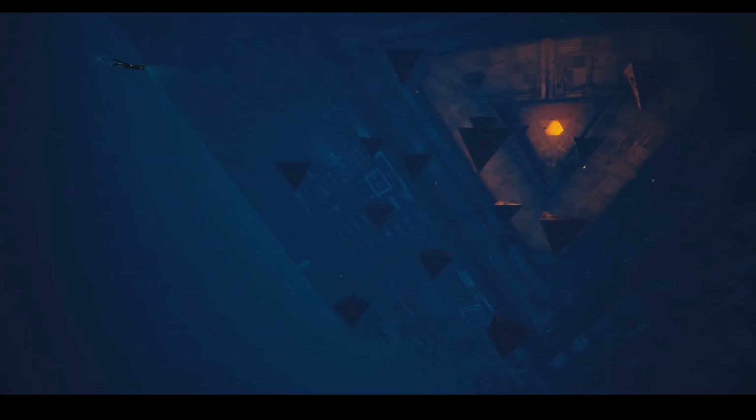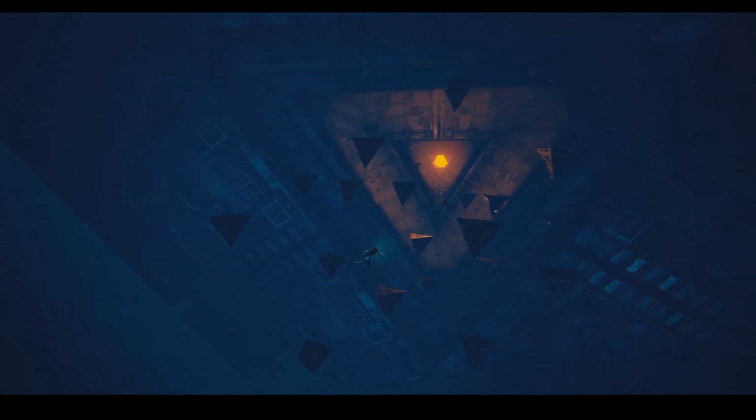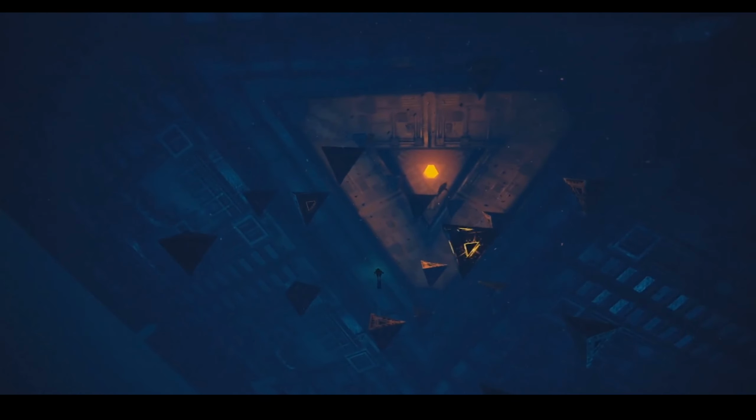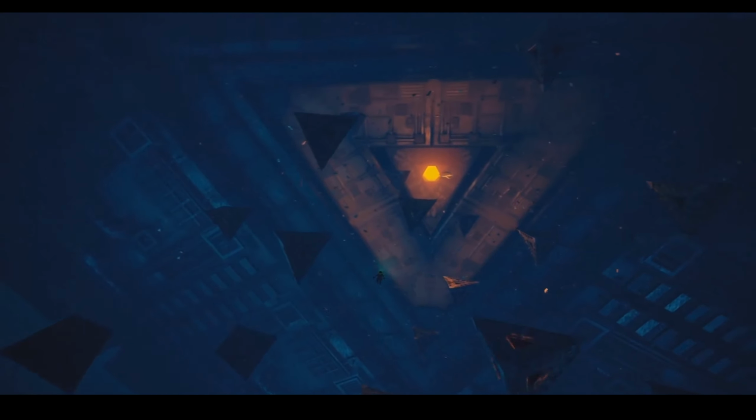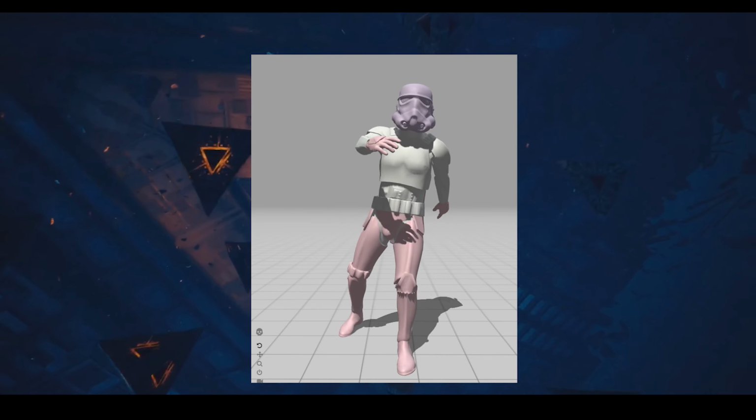so I could improve my future videos. For this scene or this cinematic footage, I was inspired by the game Abzu, which has this evil triangle thing that, well, is clearly evil. And I really enjoyed the atmosphere where you find this giant structure and these little ships floating around, and then I wanted to mix this concept with this guy, the Stormtrooper.